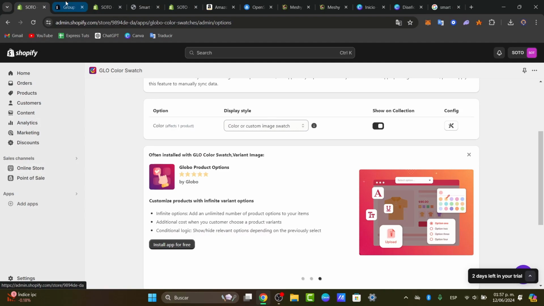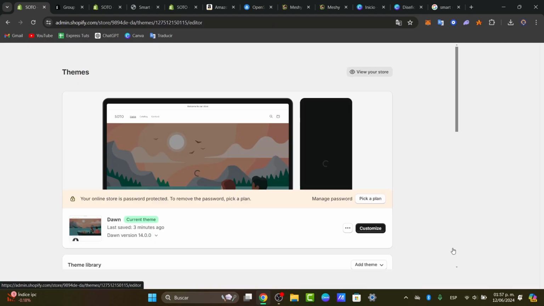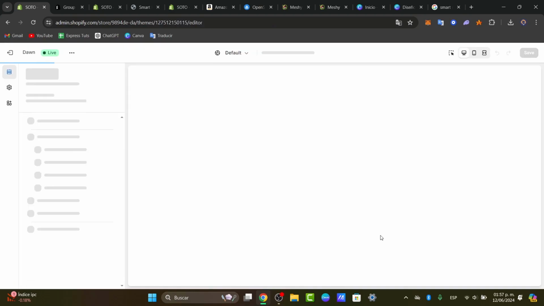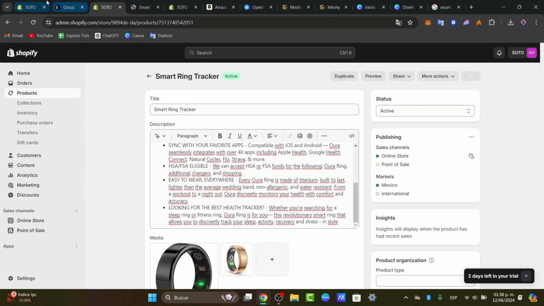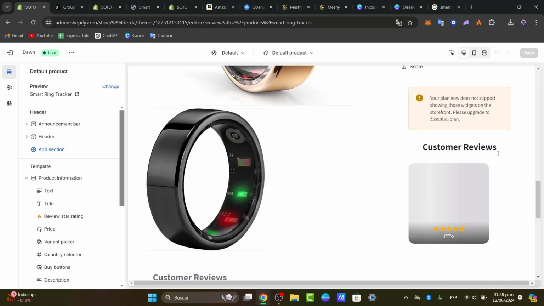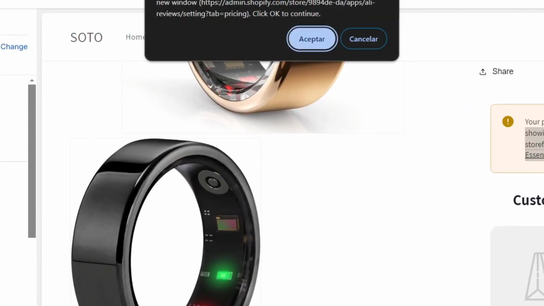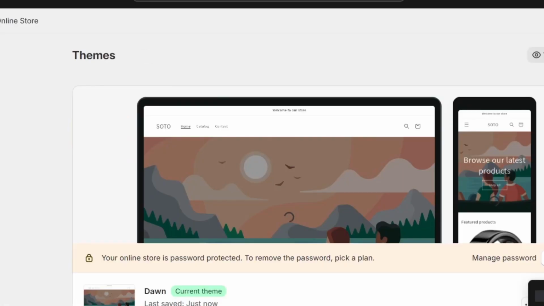So I can go into my online store once again. I go for themes. Directly in themes, I locate customization. I look out for my product, and there you go. Now I've just figured out that we are not able to check it out here because we don't have a plan to focus on adding this widget directly into our storefront. But you don't have to worry about it, because what you can do is add it once you have an active plan directly in Shopify.